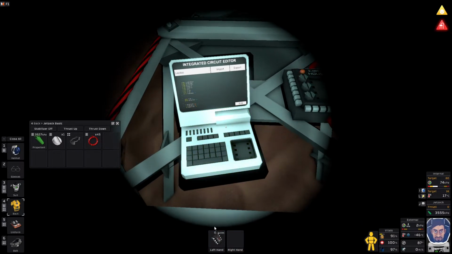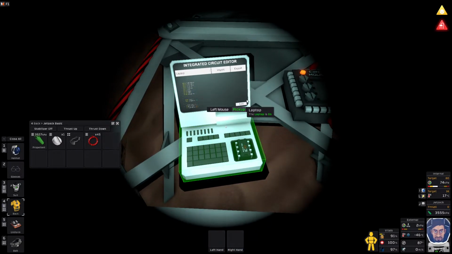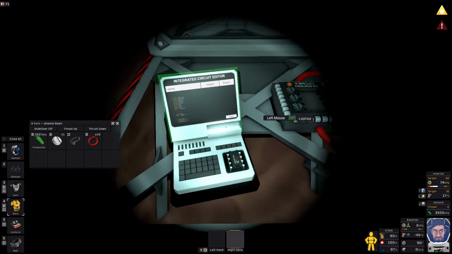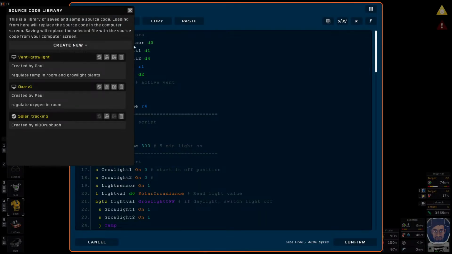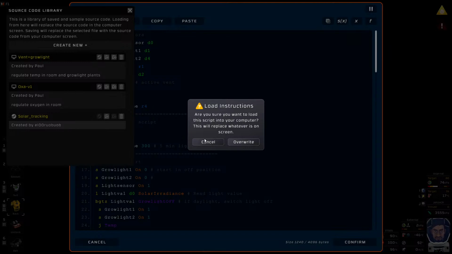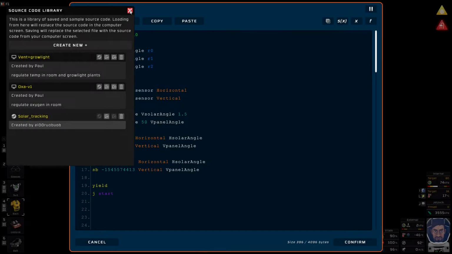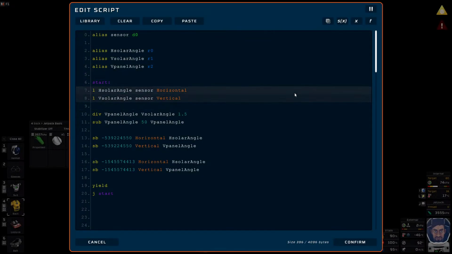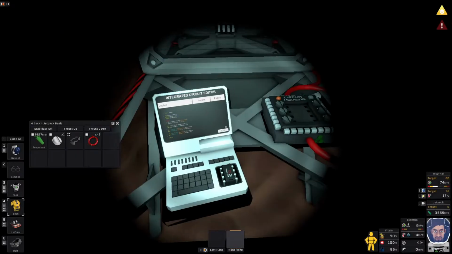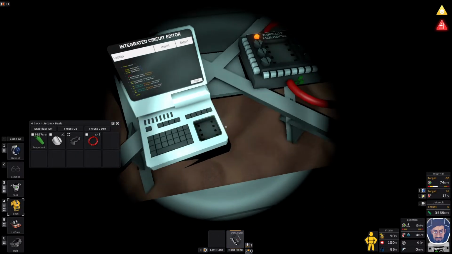So what we'll do is we'll load up the chip, and then we want to go and edit and go to the library. Now I downloaded this script, which is from the Steam workshop, and everybody can just subscribe to it and use that. This is not the name it said in the workshop, but it's not made by me. It's made by this person. So we load that. And we export that, I guess, to the chip.